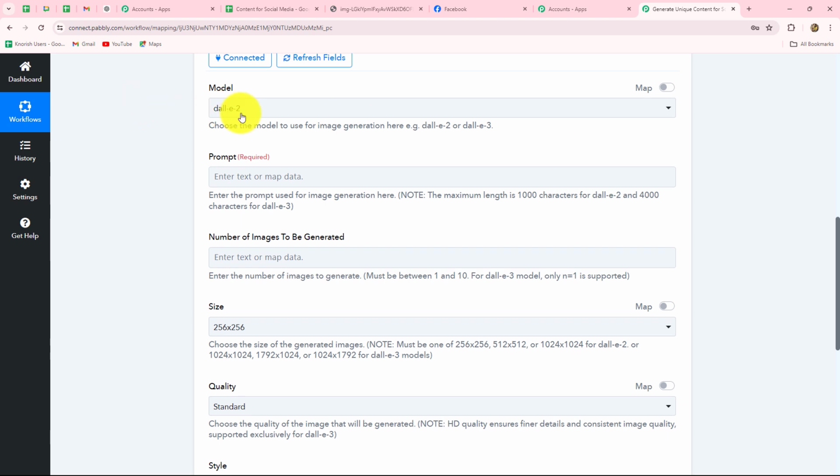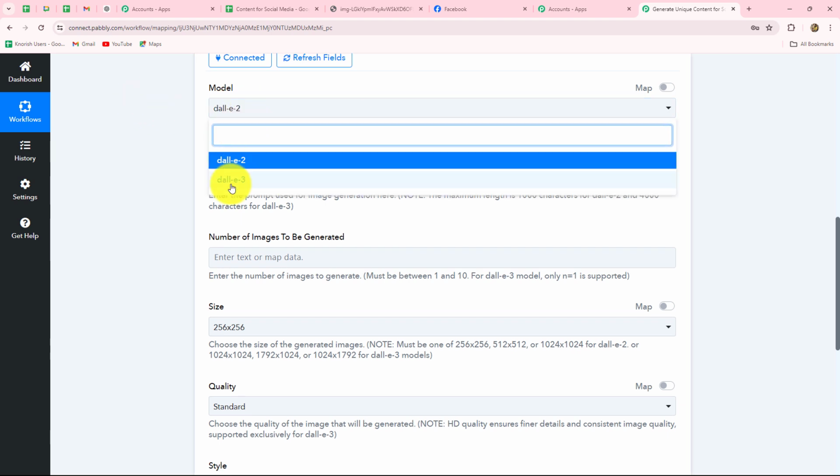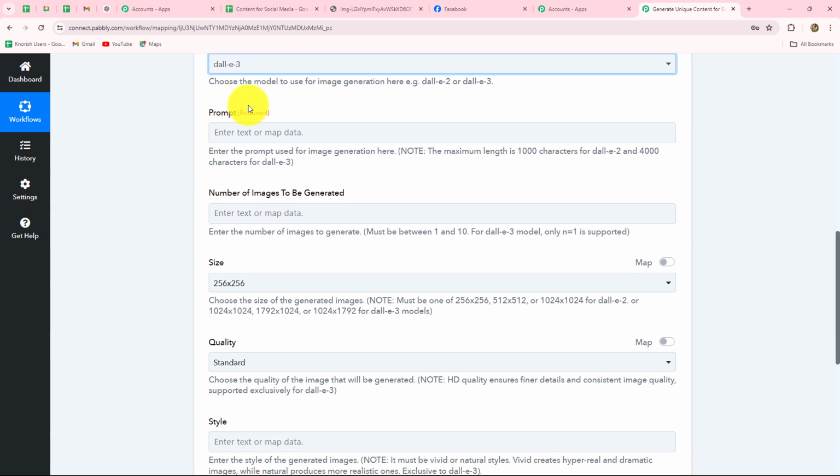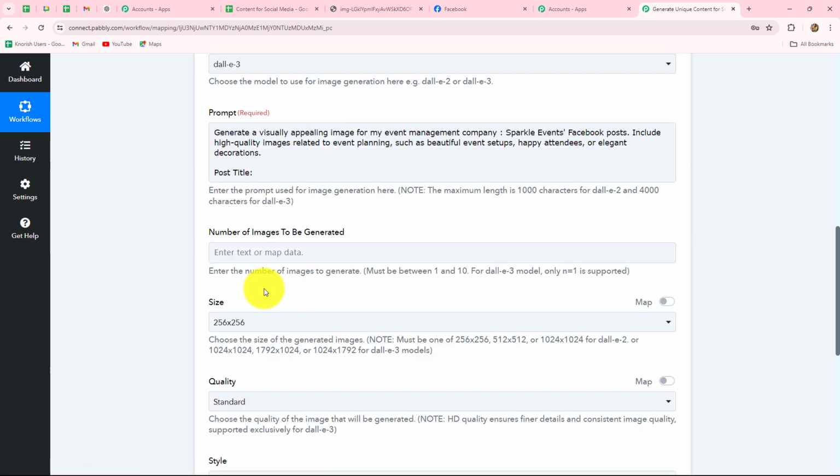After building this connection, we have to select the model by using which we want to generate the images. So here I'm going to use the Dall-E 3 model in order to generate the image because it is the latest. Now we'll move forward and we have to select the prompt over here as well, what we want it to do for us, what kind of image we want. So here I'm going to give a simple prompt. This is my prompt: generate a visually appealing image for my event management company Sparkle Events Facebook post. Include high quality images related to event planning such as beautiful event setups, happy attendees or elegant decorations.